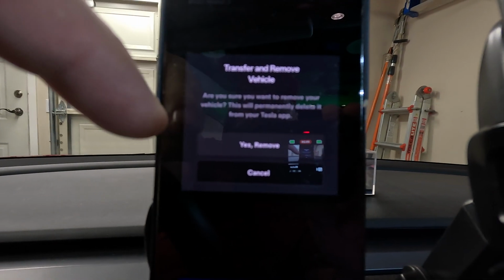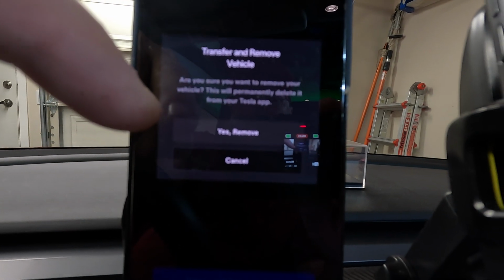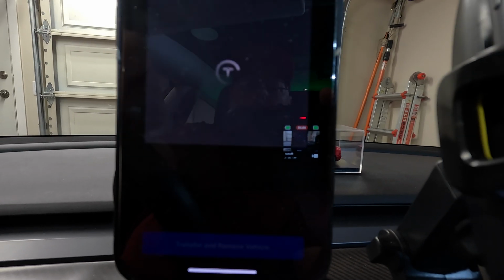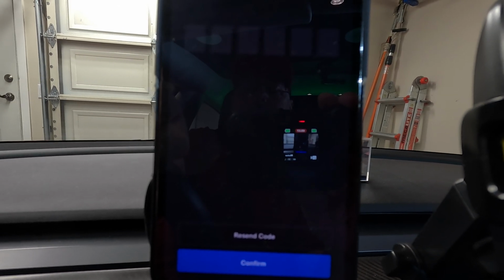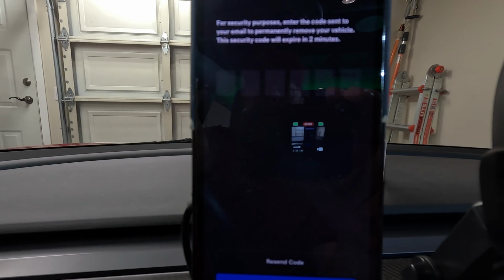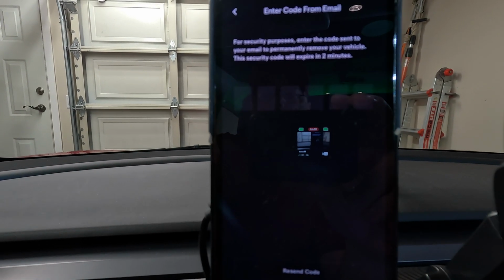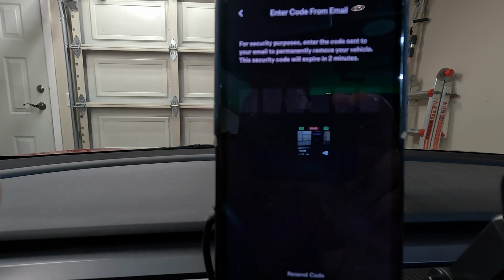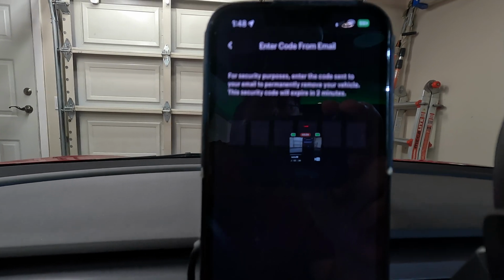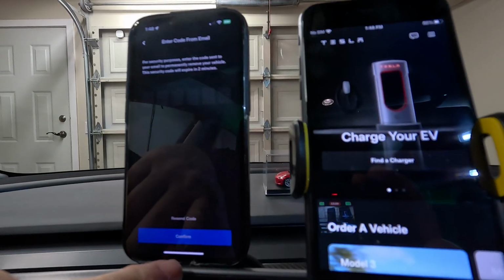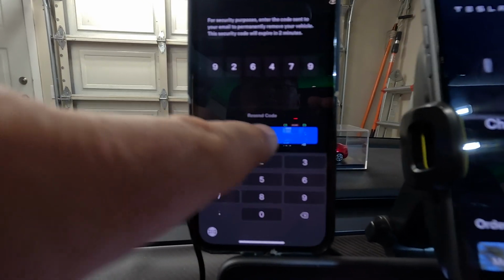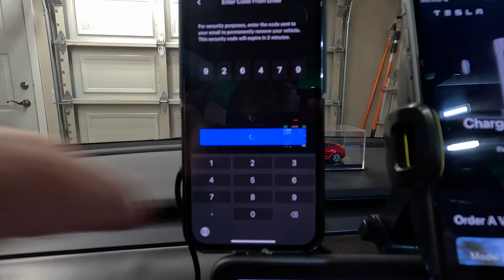Are you sure you want to remove your vehicle? This will permanently delete it from the Tesla app. Yes. For security purposes, enter the code sent to your email to permanently remove the vehicle. This security code is good for 2 minutes. So let's go do that. So you're just going to punch in that code and you're going to confirm it.